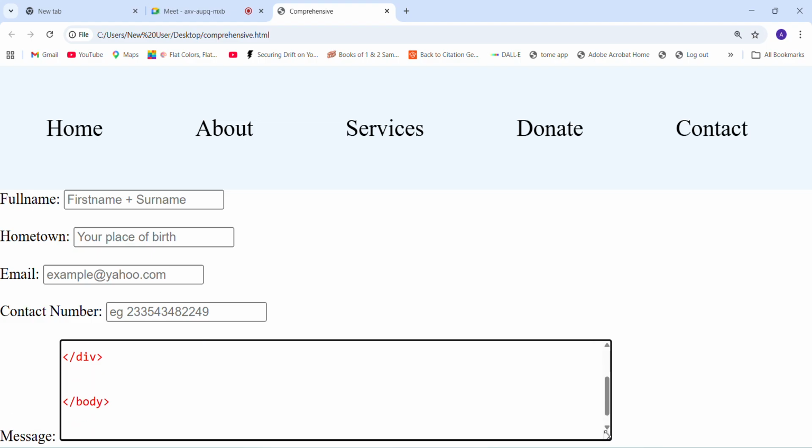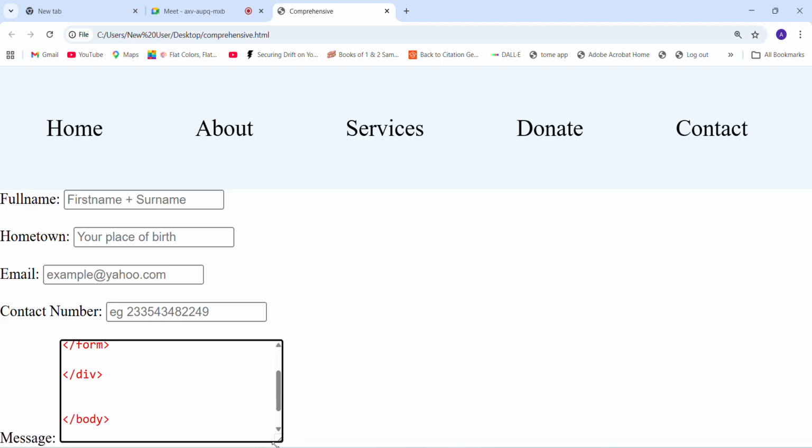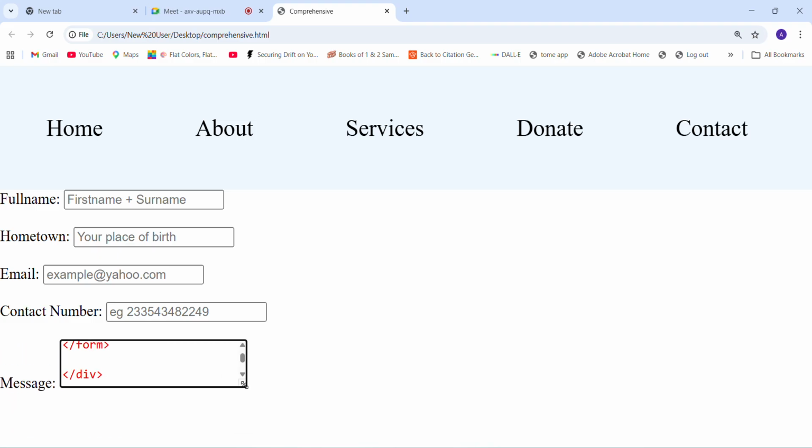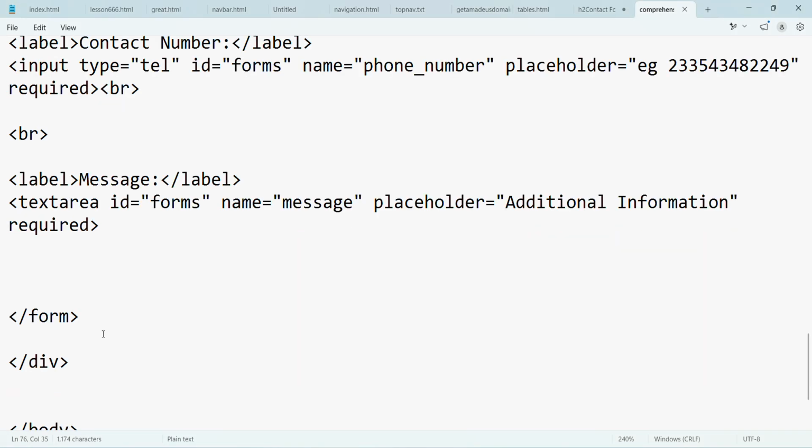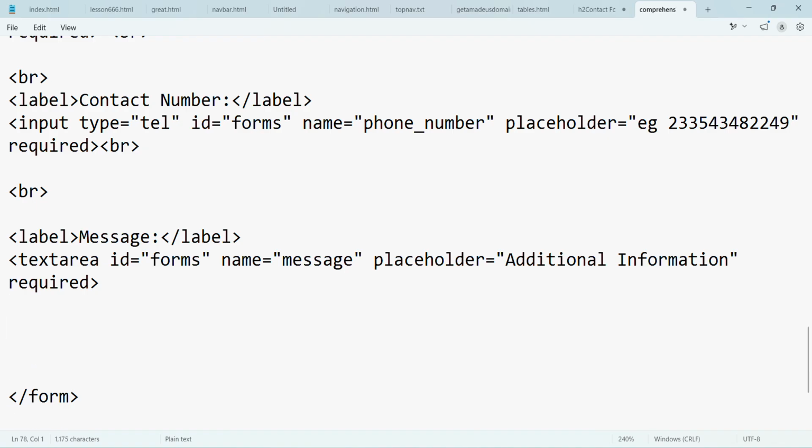So input type, button type, submit, value, submit.